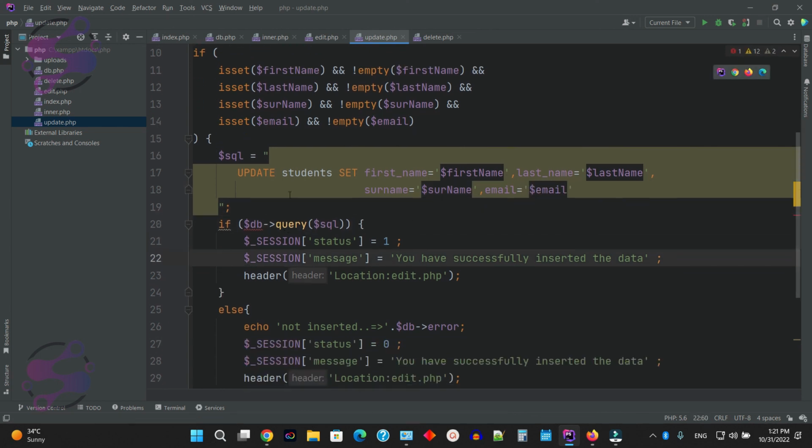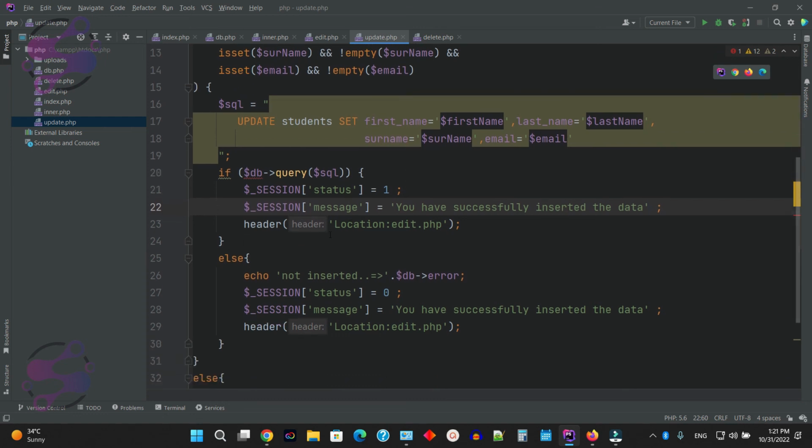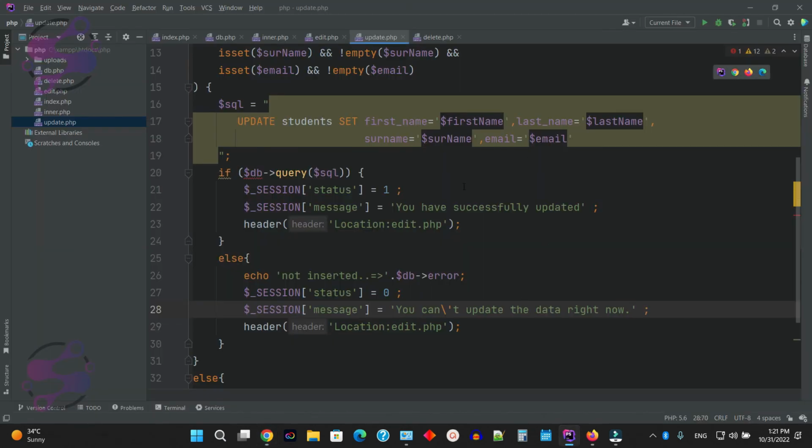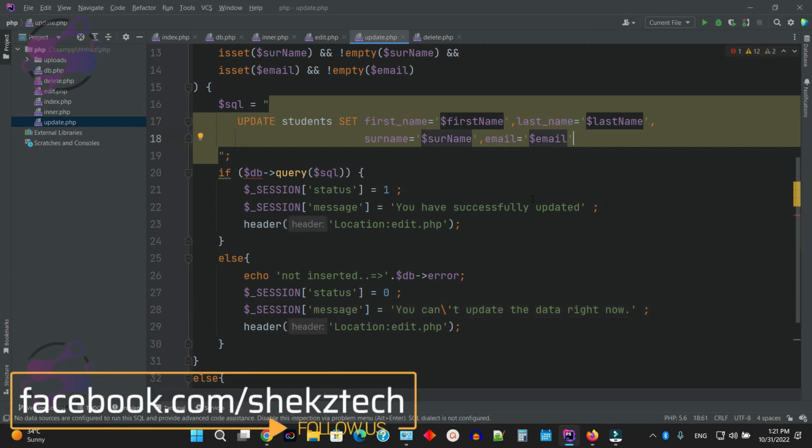Once again you are executing the SQL query and you are setting the same things, like you have successfully updated. You cannot update the data, right? Once again, refresh and make sure you use the where clause. So I forgot to use the where clause.